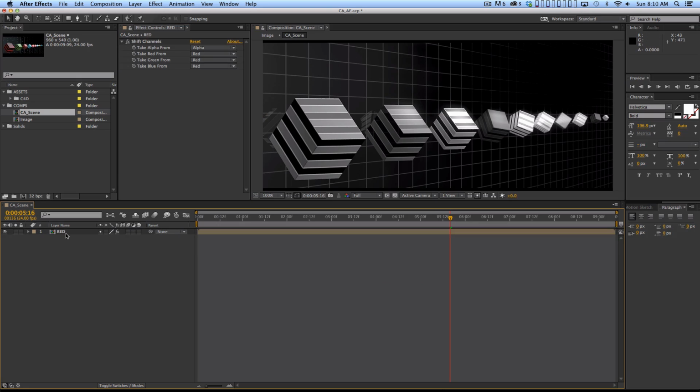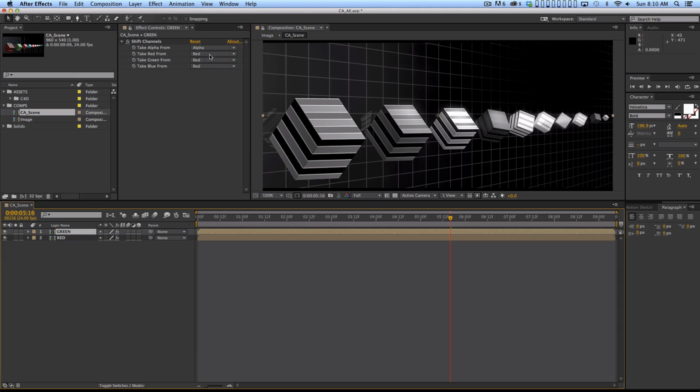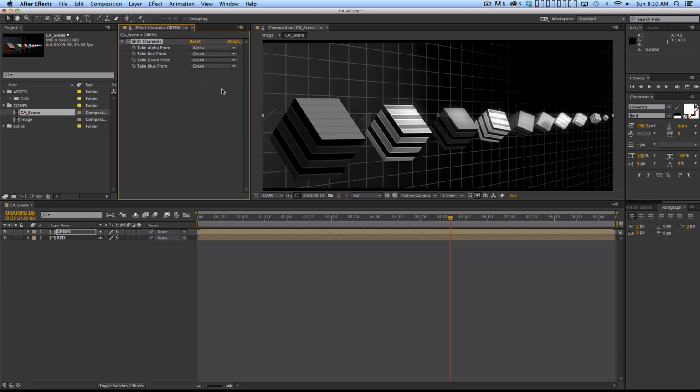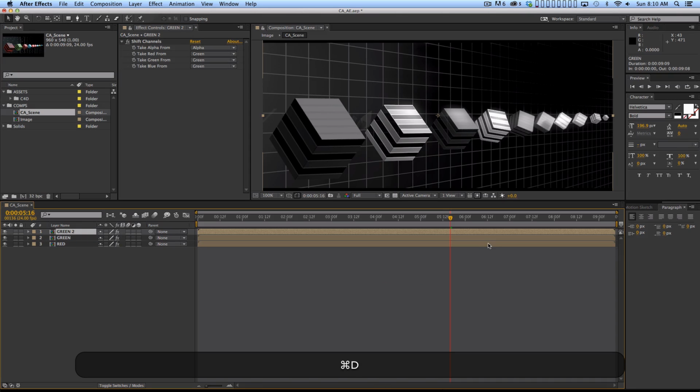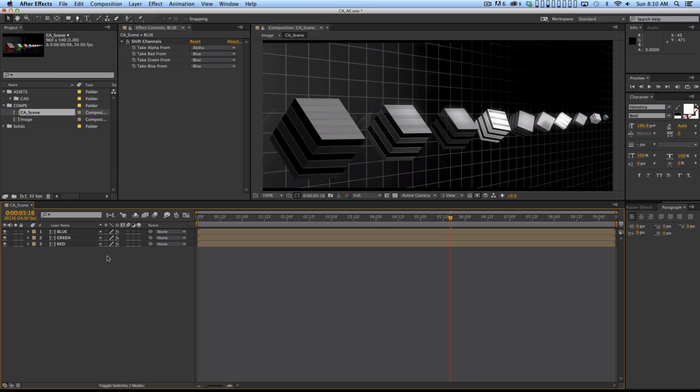All right, so now let's duplicate that. And let's call this the green channel. And we're just going to do the same thing. We're going to switch all of these to green. So now this layer is only showing me the green channel. All right. Now we've got the blue channel, so we'll do the same thing. Great. All right, so now these are separated out.